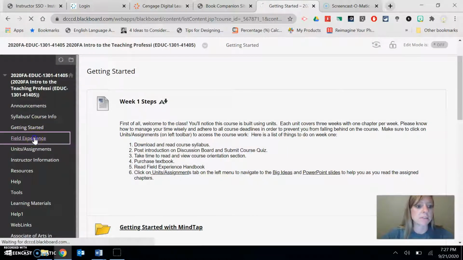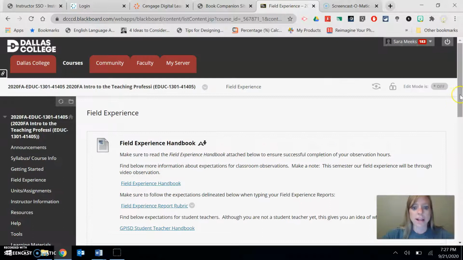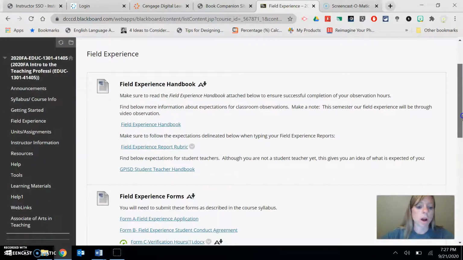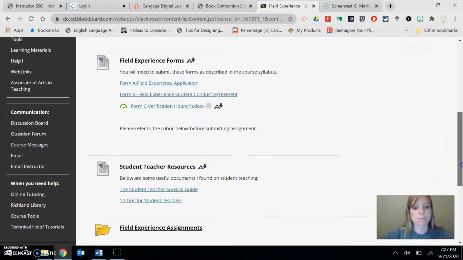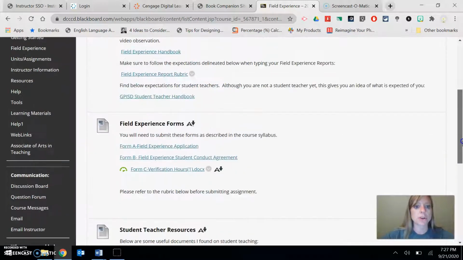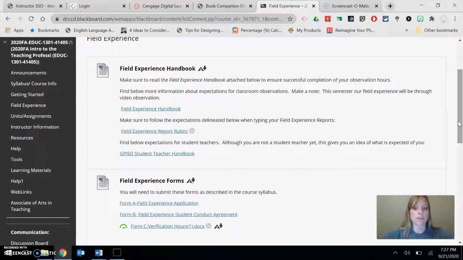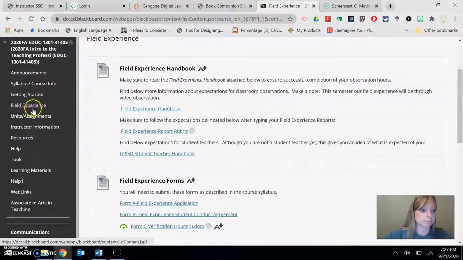The next tab is the field experience. And like I said, go ahead and read through this, watch the videos, kind of get an idea of the paper, the reports that are due, the timeline on the syllabus, we'll talk about it. And I will talk to you more about specifics with that.